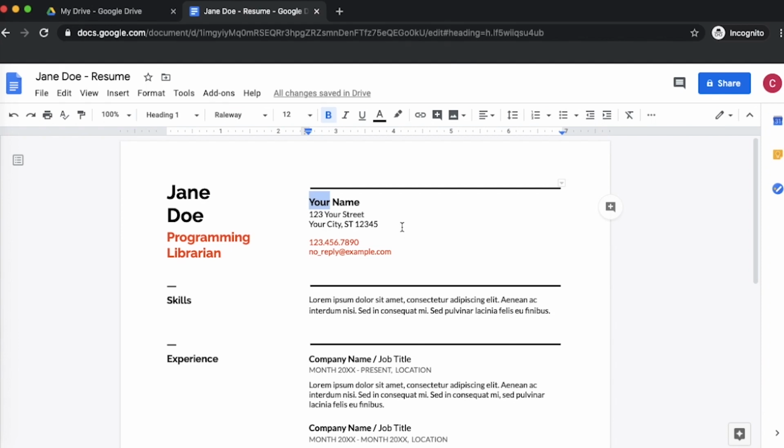If you log into another device using the same Google account, your changes will be reflected on that device or on that web browser, so your resume or resumes are accessible wherever you can log into your account. So you can see here all changes saved in Drive, and as I'm typing, just keep an eye on that little message up here because you'll see that it says saving.